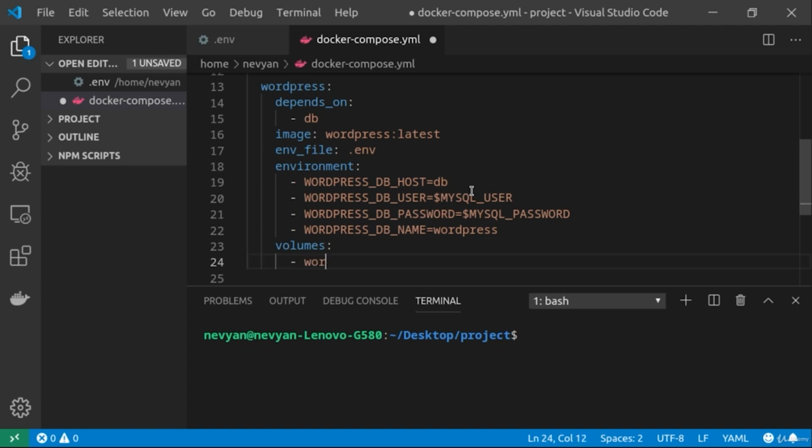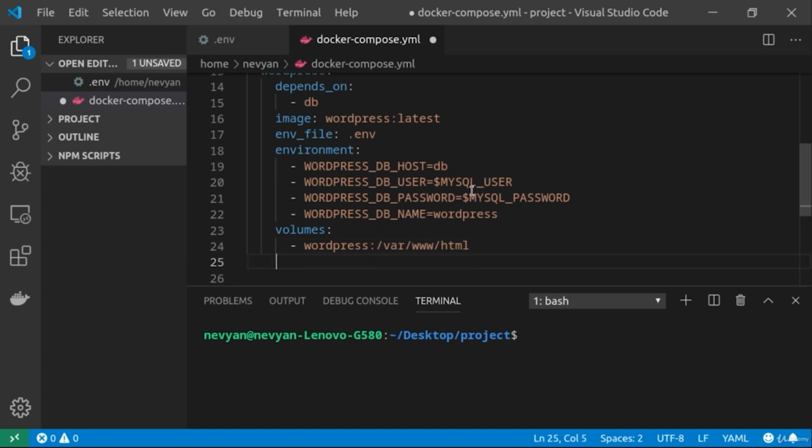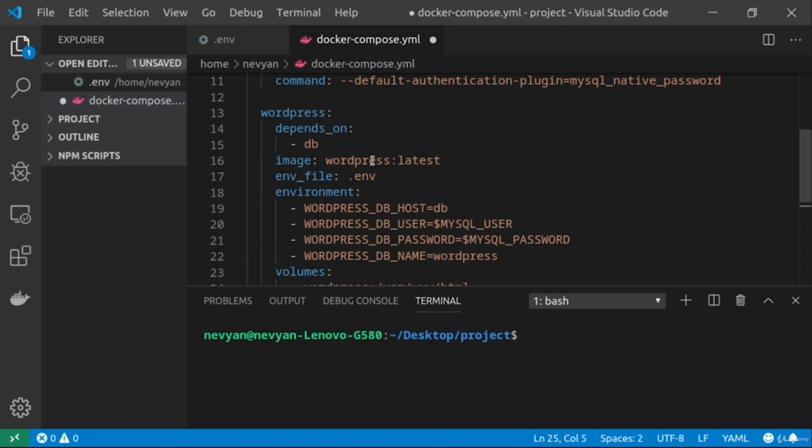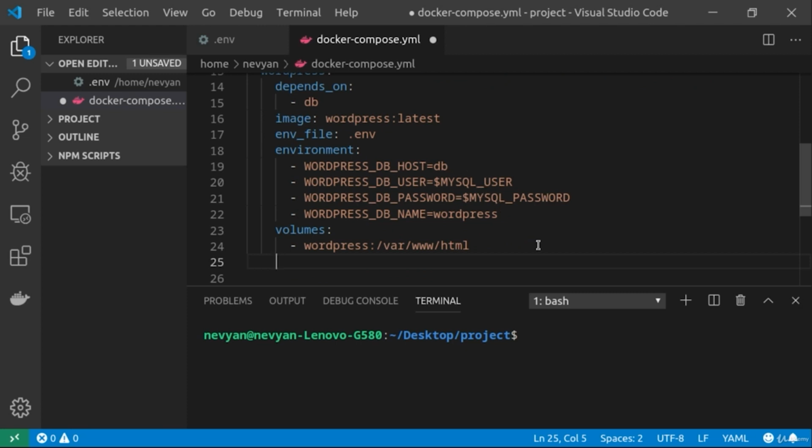We'll create one volume with the name of WordPress. We'll access the var HTML directory inside of the container. One more thing to notice is that this WordPress container actually has an integrated web server inside. So in order to browse directly the information within WordPress, we need to expose some ports. Otherwise, the container will stay enclosed and it will work, but we will not be able to access the web server from outside of the container.